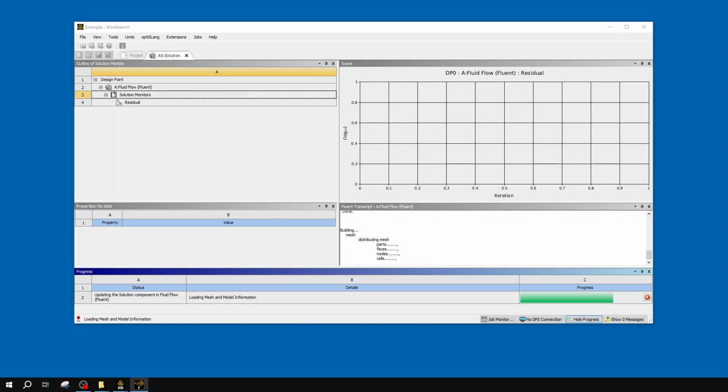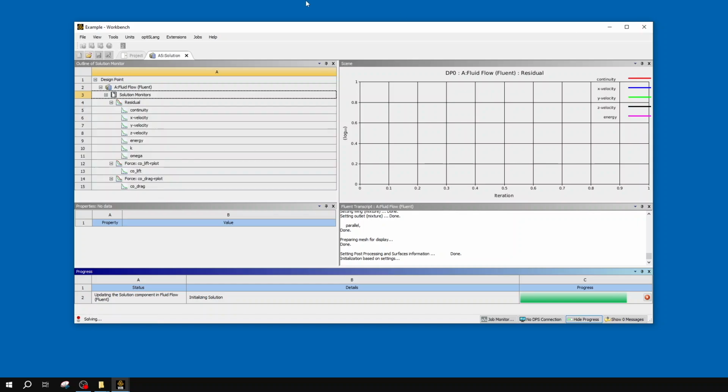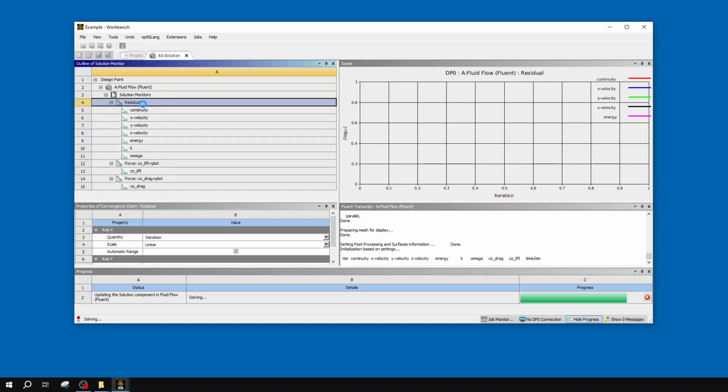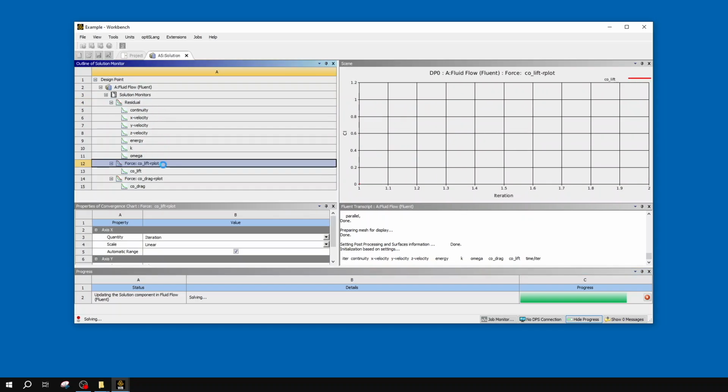So we kind of just have a little game of waiting. I'm going to keep playing this video for now as we start to see these first couple iterations. Perfect, that's what I wanted to see. So we have a bunch of things that we can now look at. To start, you'll see that it expands out this branch with two different plots. One is my residuals, and one is my coefficient of lift and coefficient of drag plots. If I click on the different ones, you'll see this update. It hasn't done much calculating, so there's not much to see currently.